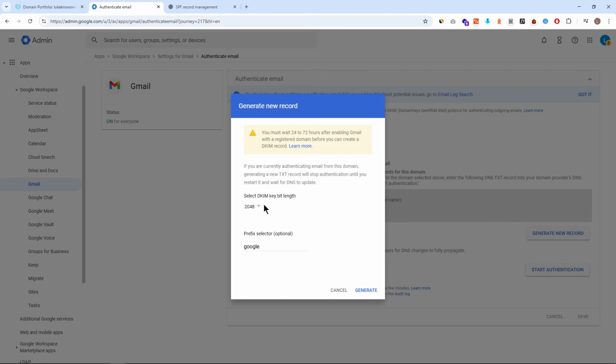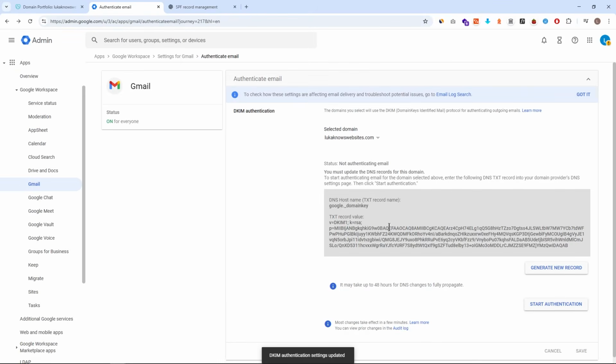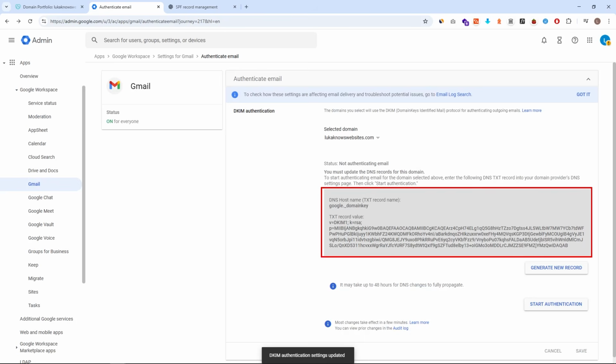In here, you have a pop-up message. You can keep all the settings and just click on continue and generate. And here we can see what it generated. So we have our TXT record, we have the name, and we have the value itself.